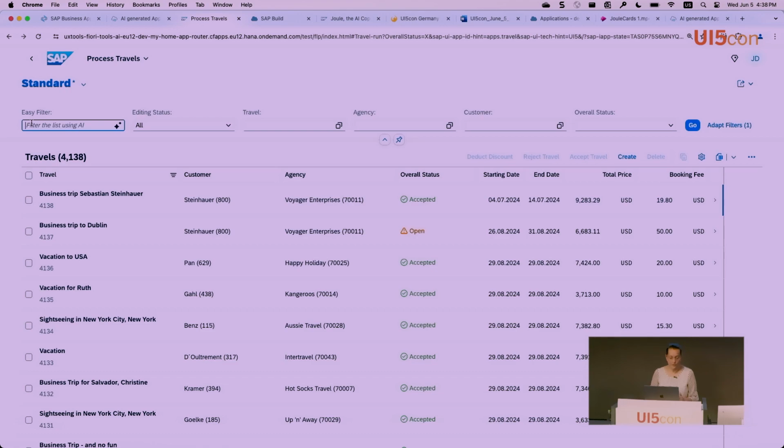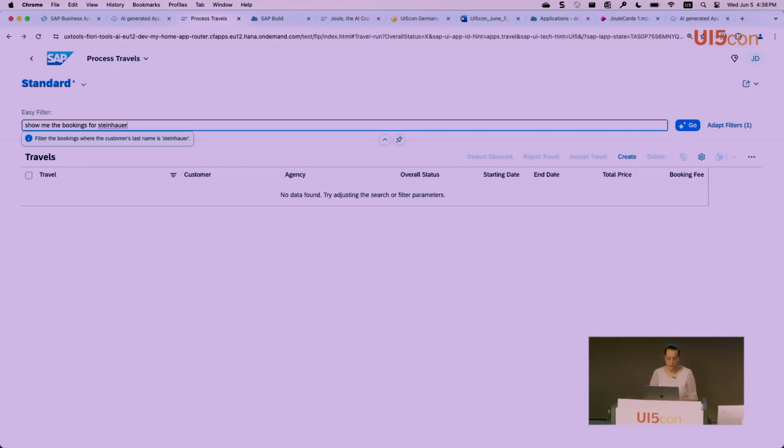Remember the person that I just checked the trip for, or the travel number? Nobody paid attention? Well, then I asked. 4138, very good. So I'm just using my natural language here in the easy filter so that the system can do the work for me. Show me the bookings for the colleague that's called Steinhauer, and how the system is supposed to come up with the results.